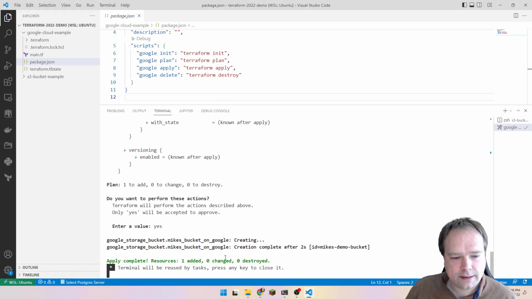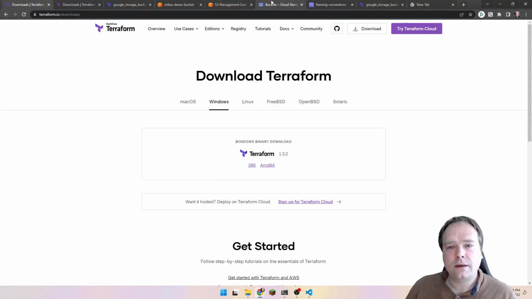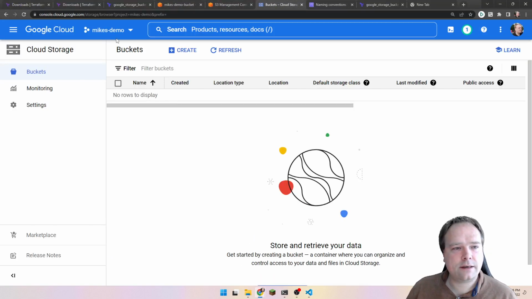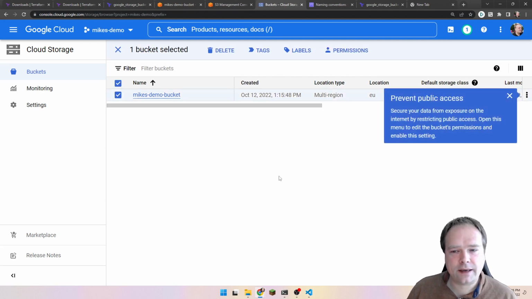So now we applied it. Let's see what actually happens. Apply complete, resource 1 added. Let us go see if we have some Google resource inside. So this is my Google Cloud project right here, Mike's demo. And if I refresh this page right here, then we can see that now I have Mike's Bucket right here. Oh, I'm so happy.